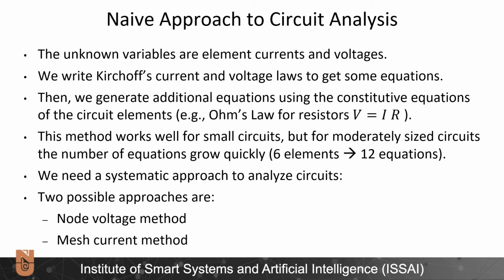What is a simple way of doing circuit analysis? We know that the unknown variables are the currents and voltages. We can write Kirchhoff's current and voltage laws to get some of the equations. Then we can generate additional equations using the constitutive relations of different components. For instance, for resistors, we will use Ohm's law. And this method will work quite well for small circuits.